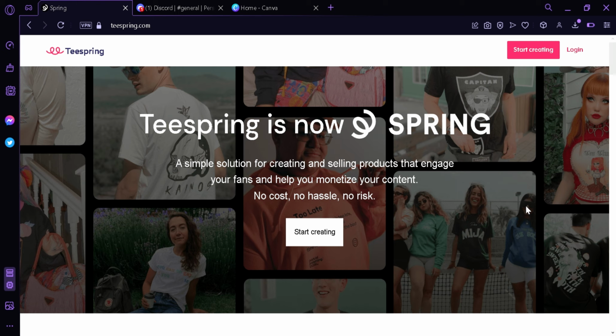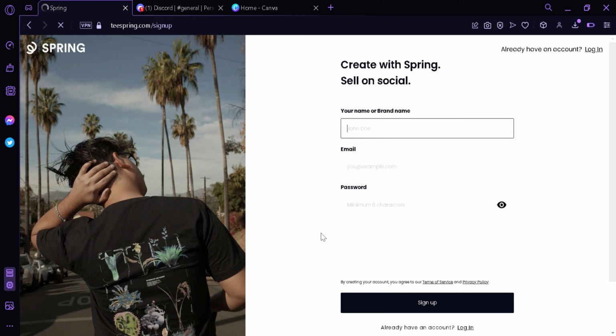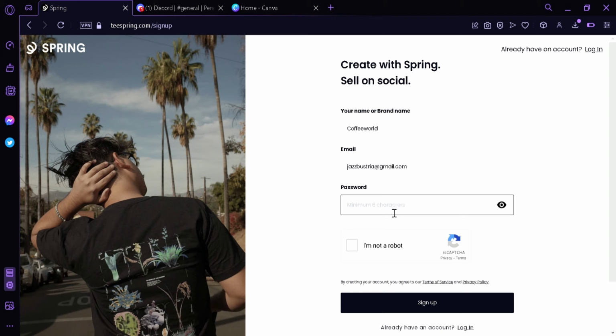Now, the first thing we're going to do is create an account on teespring.com. To create an account, we're simply going to click on Start Creating. Then this will redirect us to the sign up page of Teespring, where we need to enter our name or our brand name, our email, password, and then confirm that we are not a robot. I'm going to put in our brand name, which is Coffee World, then my email, then create a password. Then I am not a robot. Then I'm simply going to click on sign up.